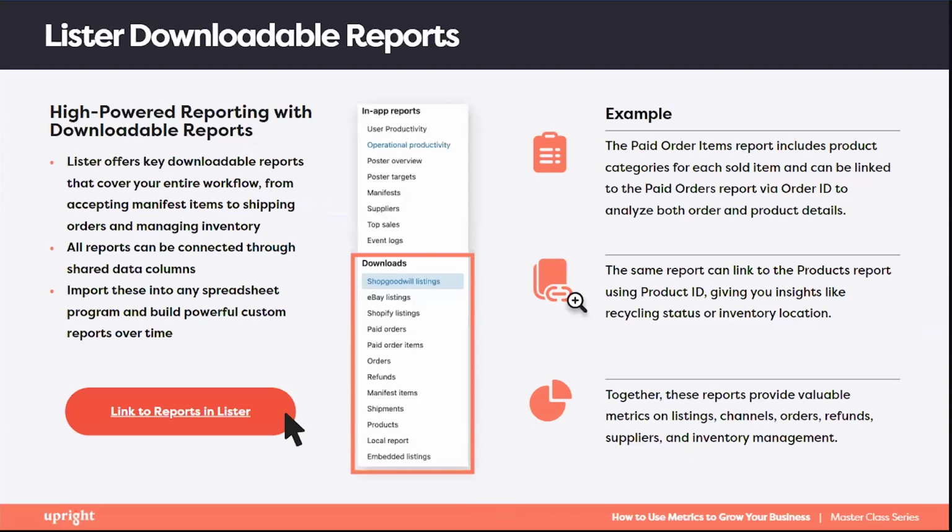And then downloadable reports. These are the ones that are meant for you to download. All the ones down at the bottom of the screenshot that are highlighted, all reports can be connected through shared data columns. You can report these into any spreadsheet tool, whether it's Google Sheets, Microsoft Excel, or any other kind of database warehouse you may be using.